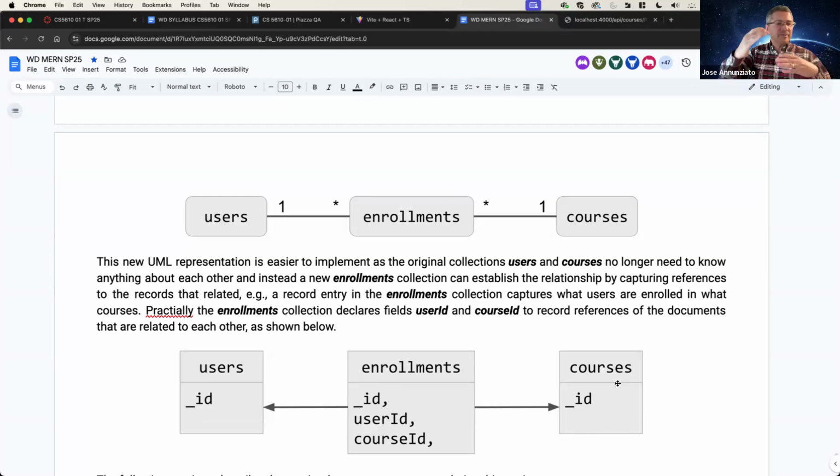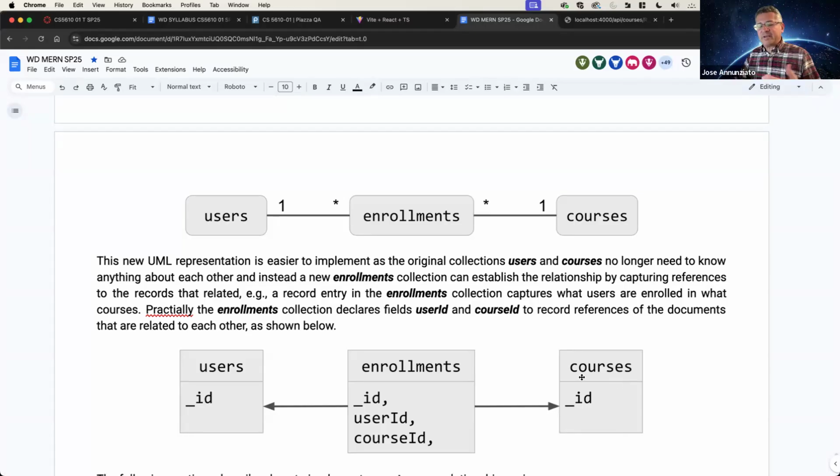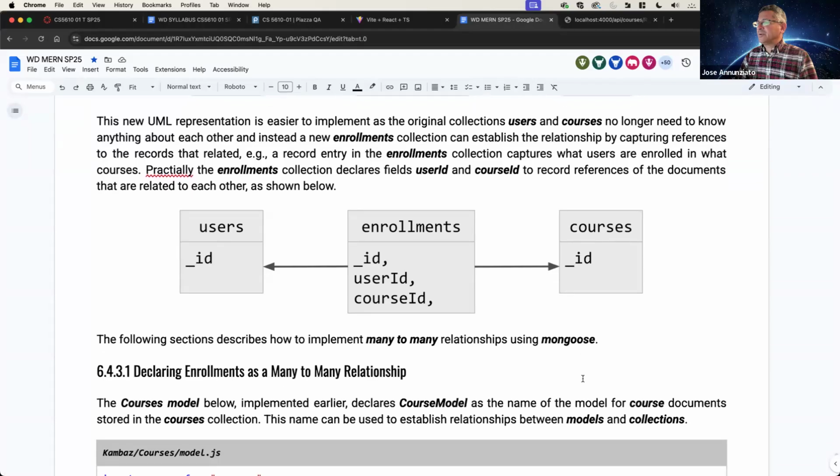And if the user is enrolled in multiple courses, then you have multiple records, but the same user pointing to different courses, and vice versa. If you have one course that has many users enrolled in it, you would have the same course ID, but many different user IDs in multiple different enrollment records. So this is the most common implementation in relational databases, or even what we're going to be doing.